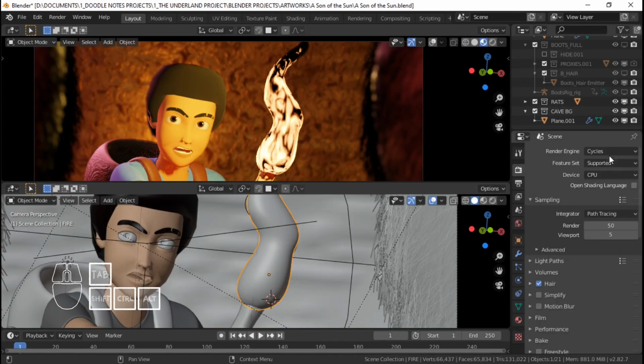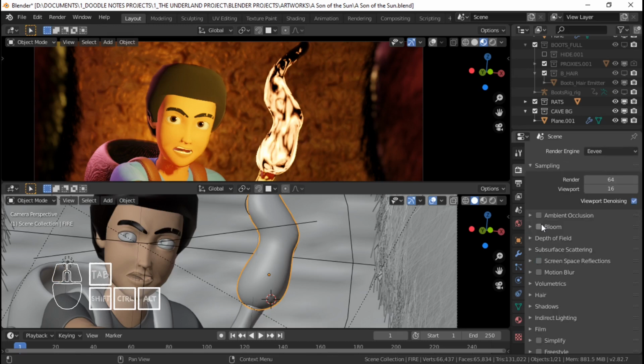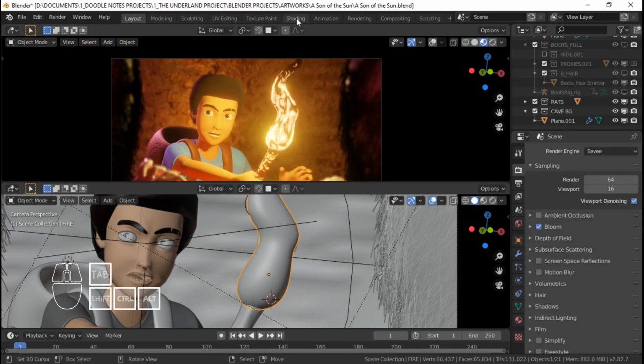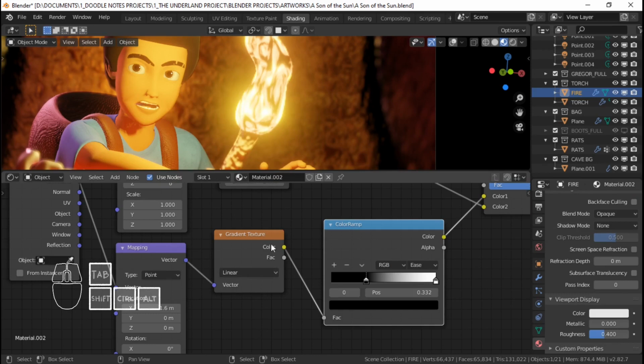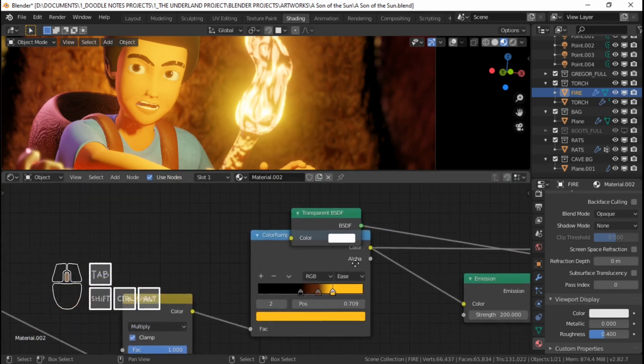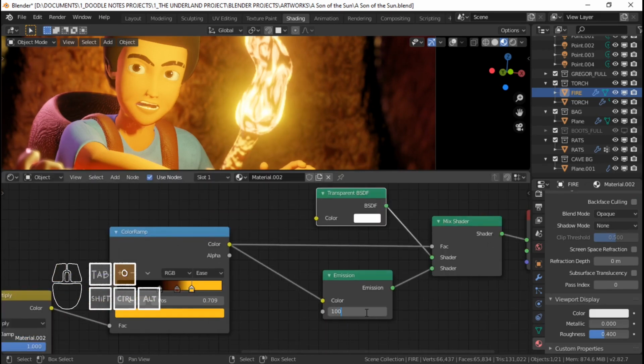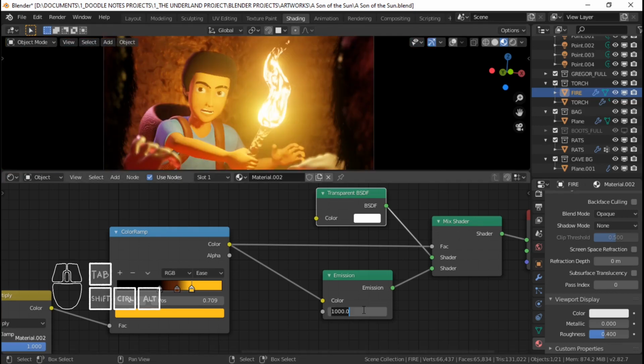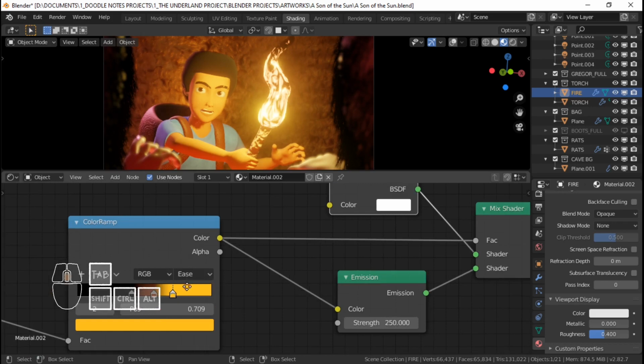Okay, I'm gonna try something. I'm gonna set this to EEVEE. I'm gonna turn on bloom. Okay, let's go to shading. Go back to our emission node. I'm gonna set it to 1000. No, too high. I'm gonna settle with 250.